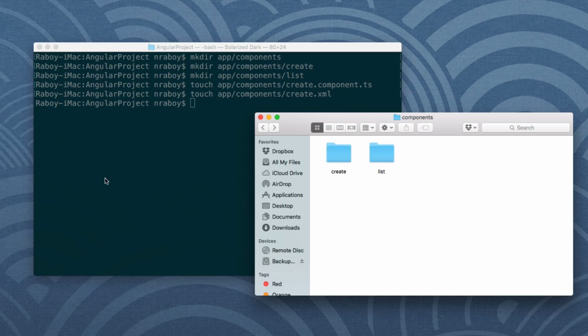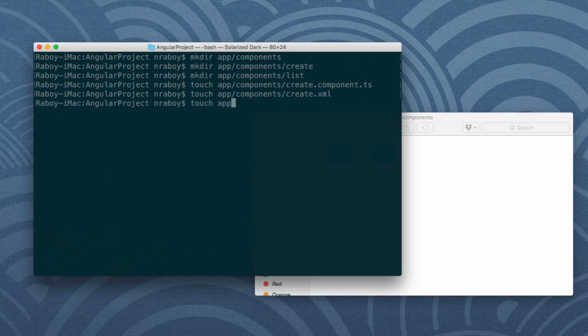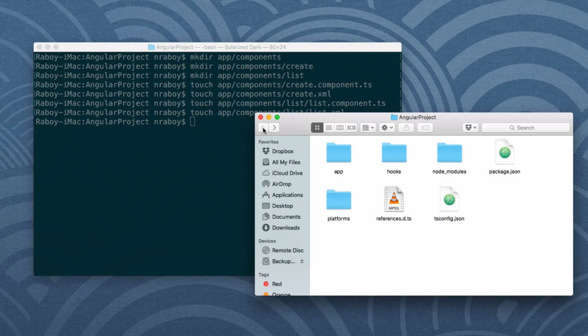Now we need to worry about the list screen. So we can say touch app/components/list/list.component.ts, and we can do the same thing for an XML file. And this is just good naming conventions. This isn't mandatory. You can name them whatever you want. All right. So we have all of the necessary files created.